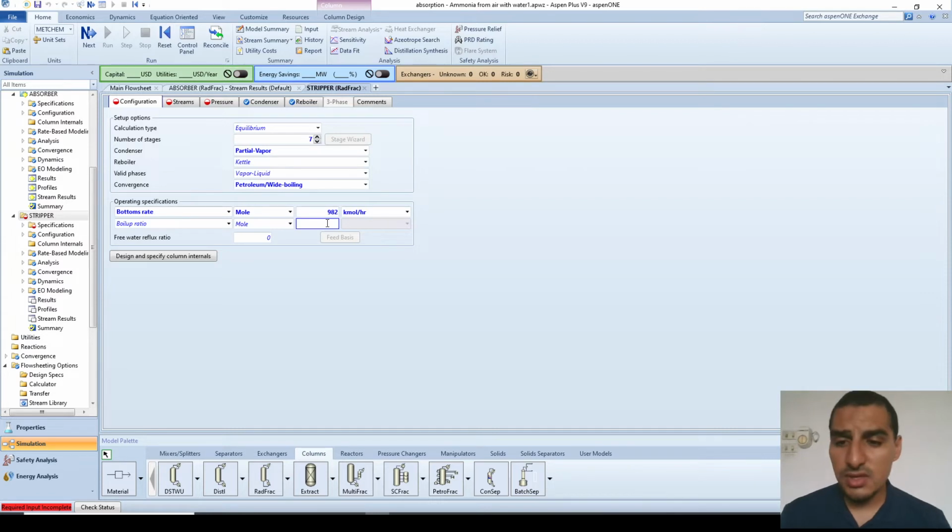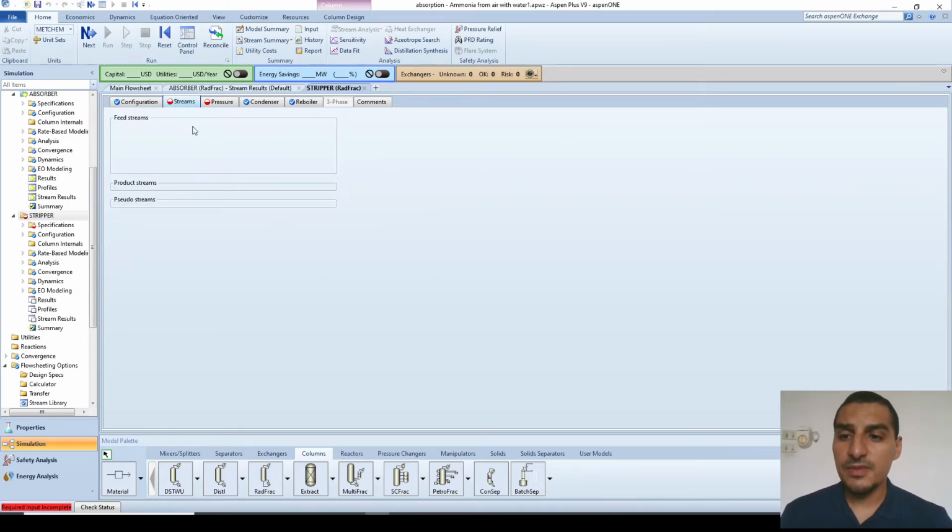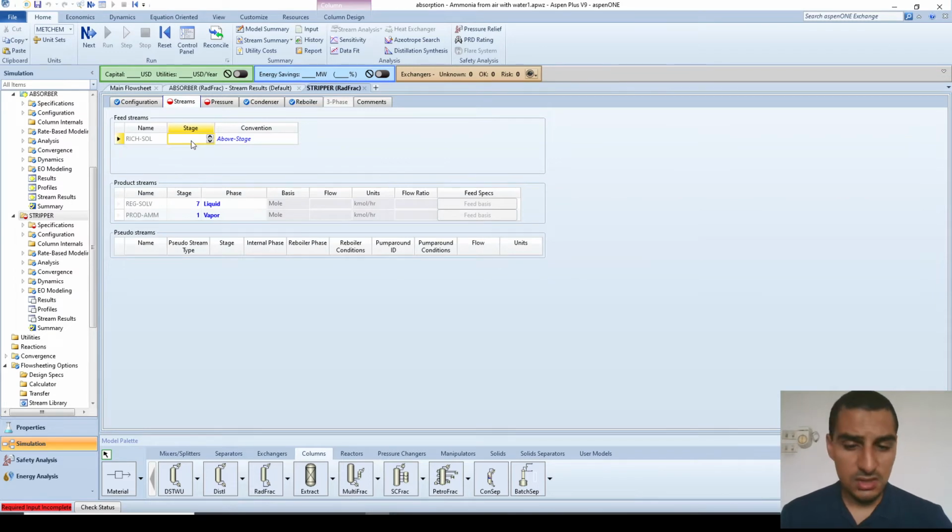And we mentioned before that this is the parameter that I can use to control the column or improve the stripping in the column. So I'm going to go for 0.5 for now. And this is something that we can change in the future in case it's not giving good results. And for the streams, the rich solvent is going to go above stage number 1.